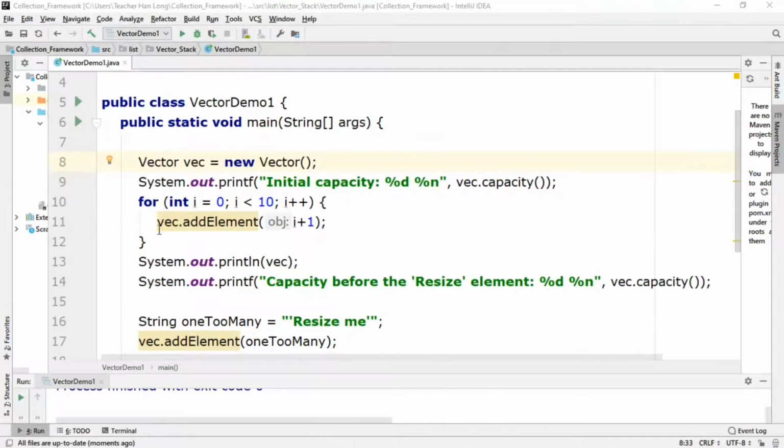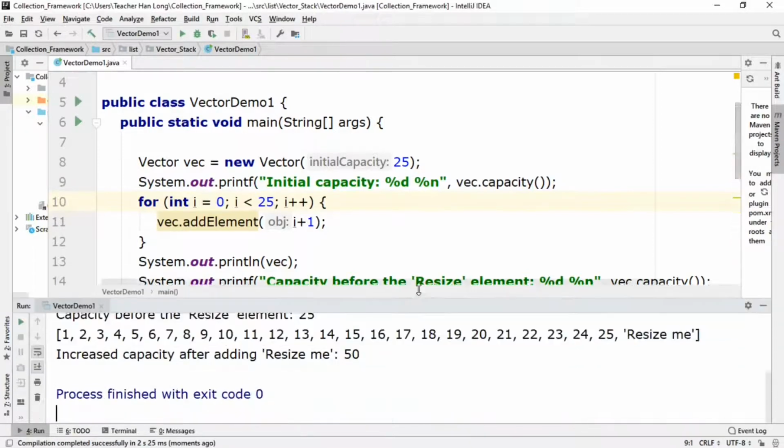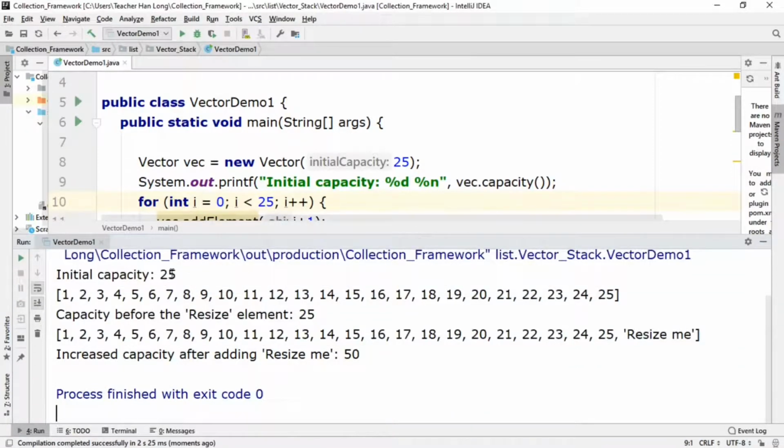So pretty much the same program, except this time let's give vec an initial capacity of 25, and let's go down here. Change this and we'll count all the way up to 25. Let's run that and see what happens. So there is our initial capacity of 25. We're going to count up to 25, still 25. Then we're going to add resize me and we're going to double up to 50.